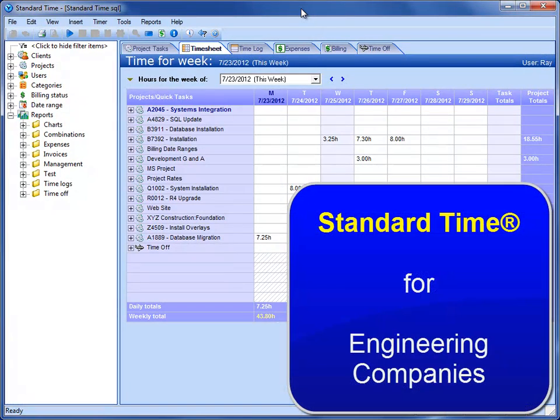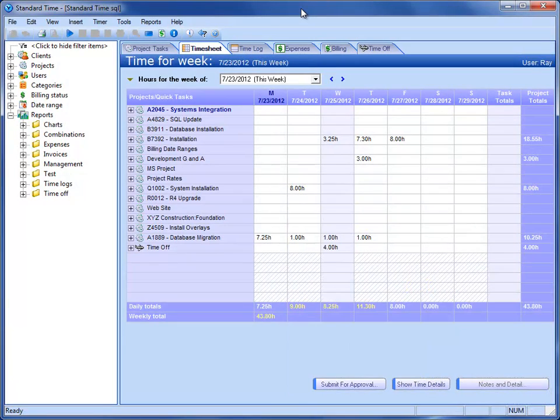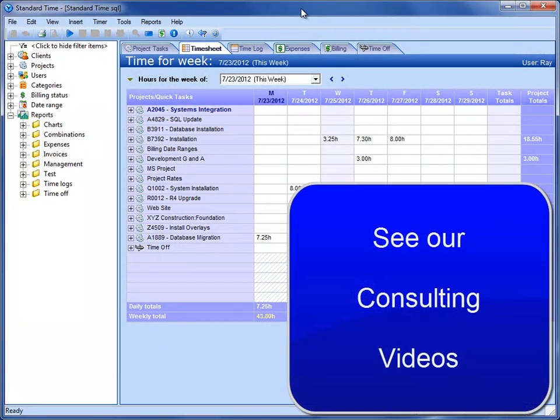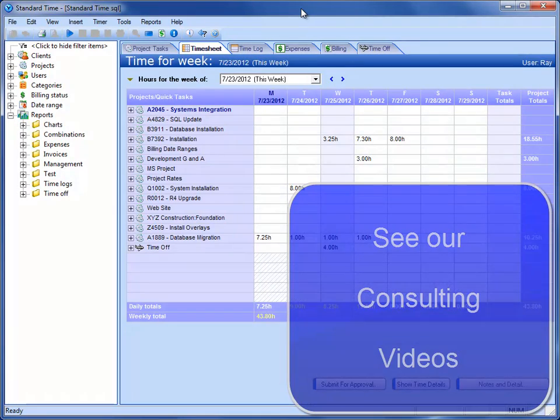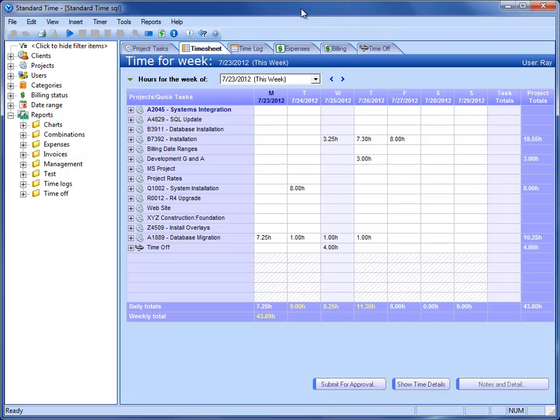We're looking at standard time in the light of engineering, or for engineering companies. Certainly a lot of engineering companies do work for clients. In other words, they bill their billable hours to those clients, and so if you're doing that, you should look into our consulting software videos. So we're not going to cover the same ground of how to bill clients and set up your billing rates and so on. We're going to focus more on projects and engineering projects that you might be involved in.